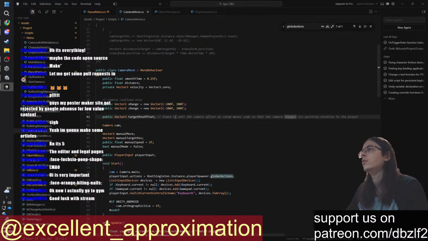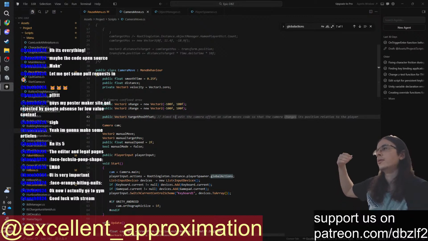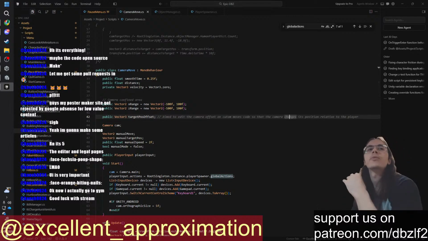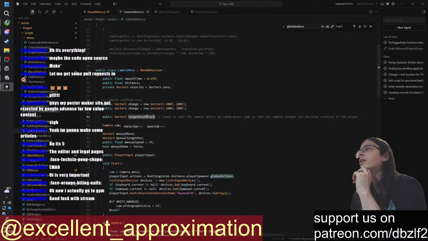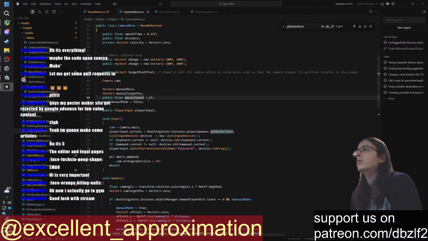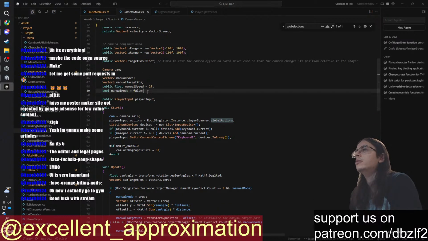It's for when you throw a big bang attack or something like that, and Vegeta is up in the air and you throw it down, but since the camera is pointing at you, you don't really see down there what's happening. So this is for moving the camera down in those situations. And there's the reference to the camera. Sure. Manual move. I don't know what any of this is right now. Manual speed. Manual mode. What?